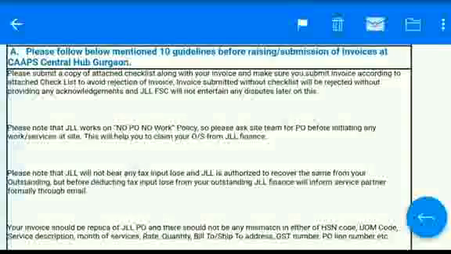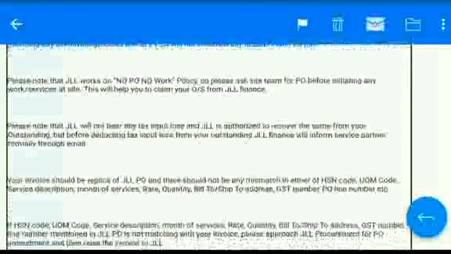The second point is, please note that the JLL PO should be there with your invoices. Please do not supply material without JLL PO. Ask site team to provide a PO first before initiating any work, because JLL works on a no PO no work policy. This will help you to claim your outstanding from JLL finance team at a later stage.